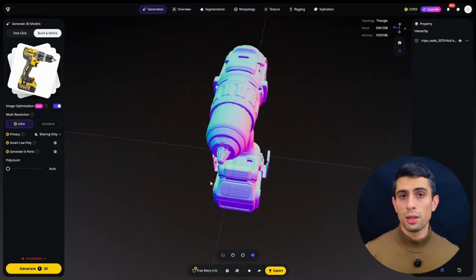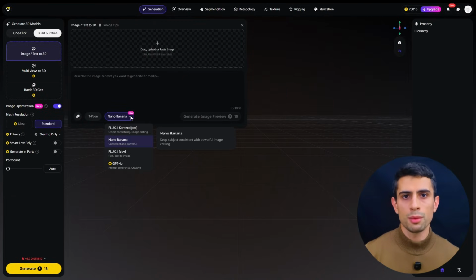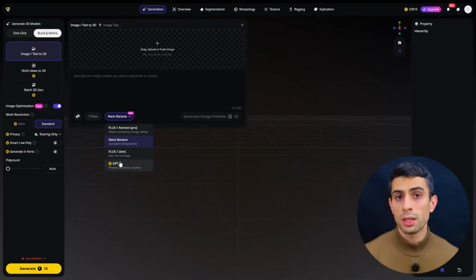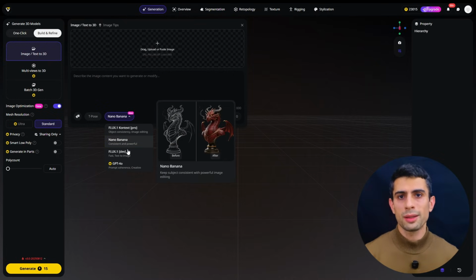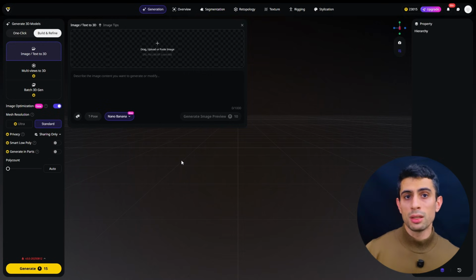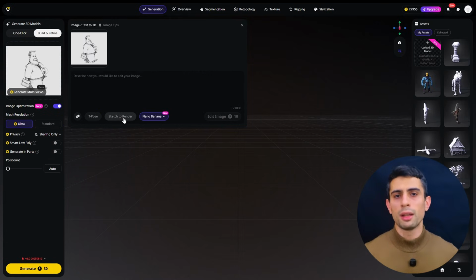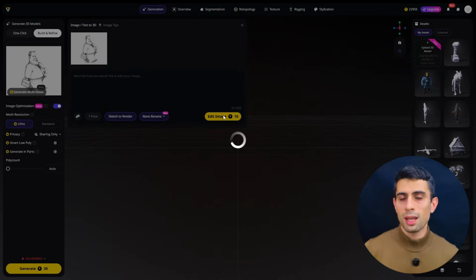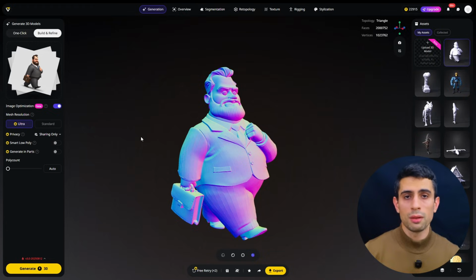The toolkit also supports multiple image generation models like Nano Banana, Flux, and GPT-4o, which helps a lot in concepting, Sketch to 3D, and Clay Preview workflows. This integration means you can experiment with different AI engines all within the same environment, speeding up the creative process.